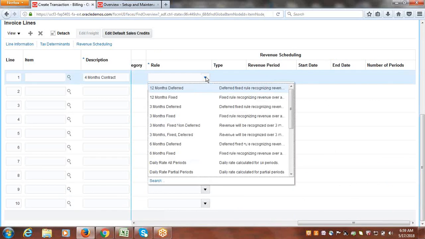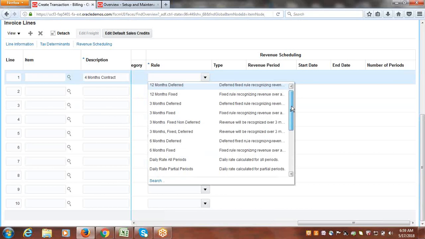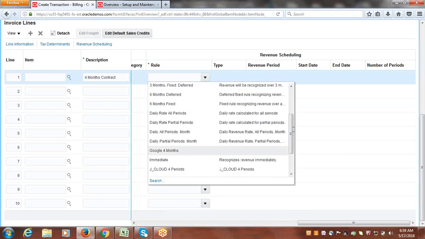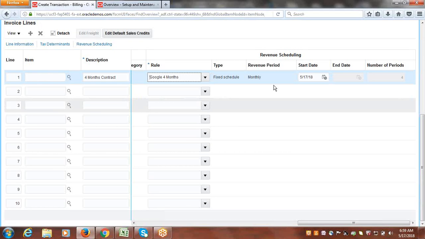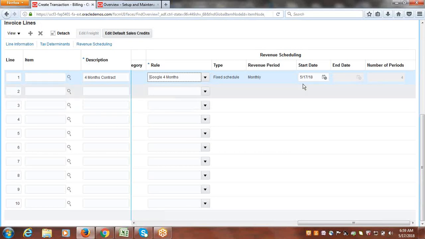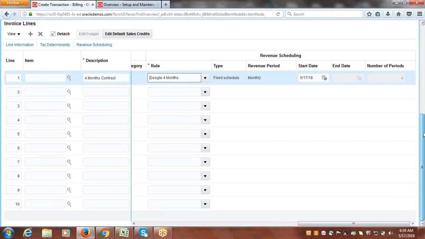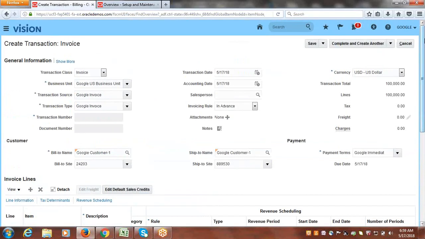The rule name we gave is Google 4 months contract, 4 months. Within that rule, what we specified, the system will display. In revenue scheduling, what should be the start date? We'll go with today's date, so that the system will recognize the revenue for the current month also immediately. So done. You can say complete and close.